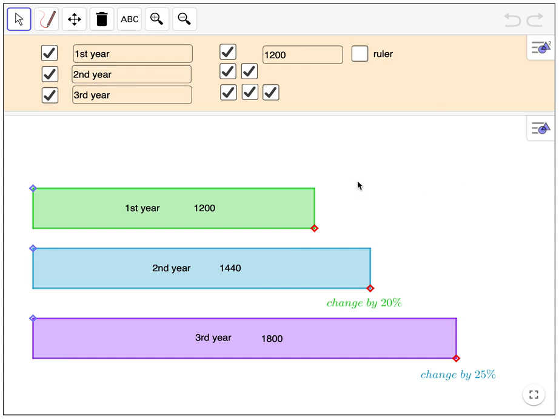In this video, I'm going to explain the use of this applet for discussing successive percentage changes. You can see three rectangular bars here representing the values in three stages. You can change the label of each bar by inputting the text here, so depending on the problem that you're going to discuss, you can adjust these labels.